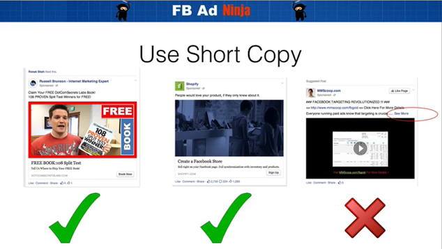Next is use short copy. On your ads, always use short copy. There's no point in putting long copy. You're making people do an extra thing, which is click the see more button here. So you can see Russell Brunson here. Claim your free .com secret labs book, 108 proven split test winners for free. Free book, 108 split test. Tell us where to ship your free book, .com secret labs. So you can just click on the image and you see everything there.